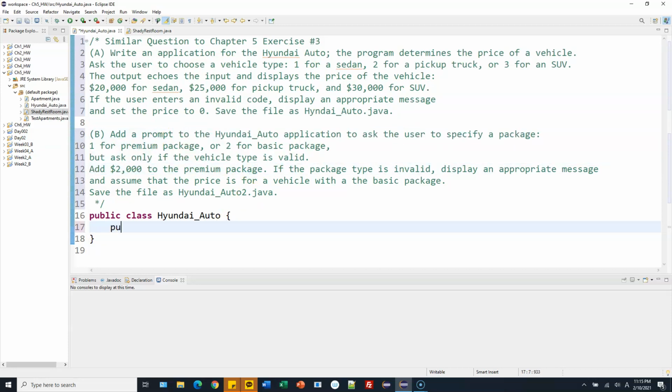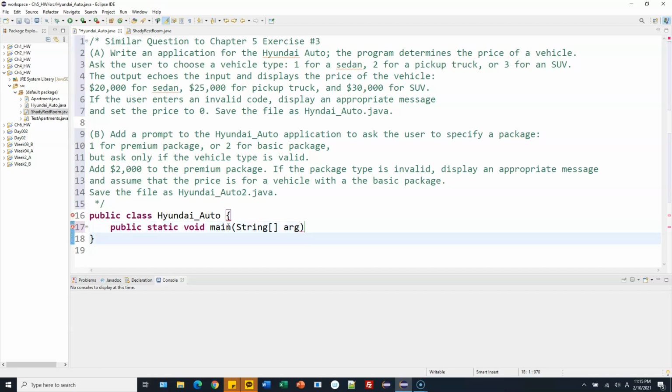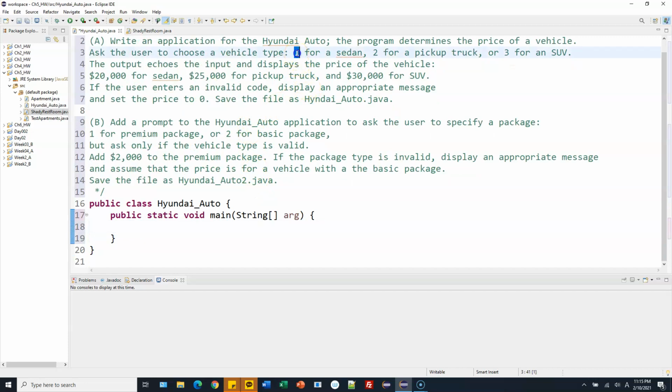Okay, this is an application, so public static void main, String args. From here, we need the vehicle type. So why don't we make an integer for this vehicle type? Should I use type? Okay, type. That's an integer. Let's make it 0 as an initial value.